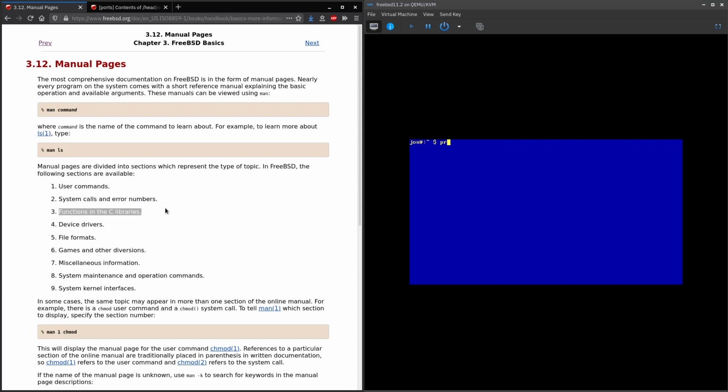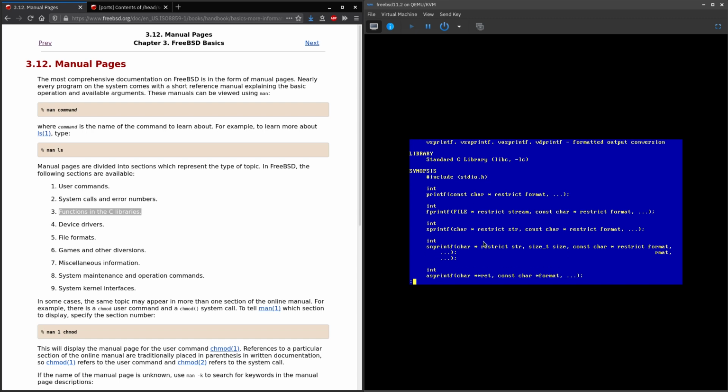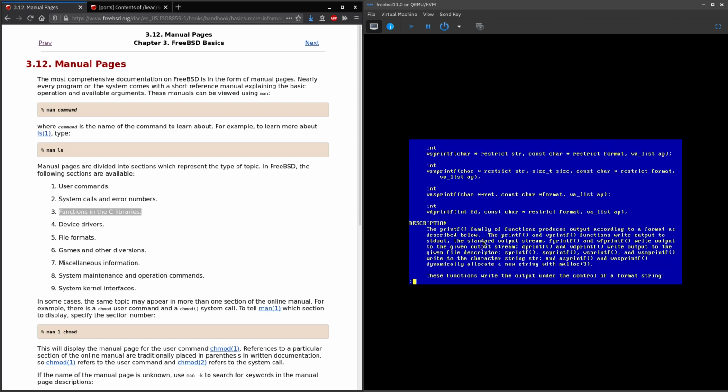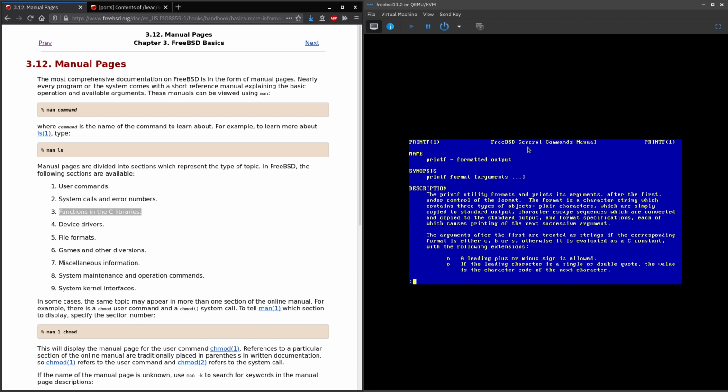So you can do man, then the section number, and then the command name. If I do man 3 printf, you can see it shows the FreeBSD library functions manual. Before it was something different. And this is how it gets used in C. It says you need to include stdio.h, and here are all the usages and parameters. There are a lot of variants here. But if I look at man 1 printf, you see this is the general commands manual rather than the library commands.